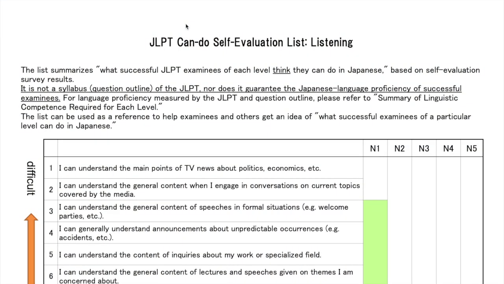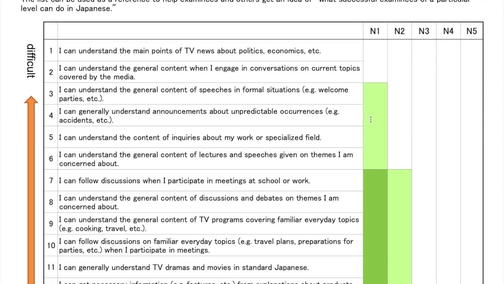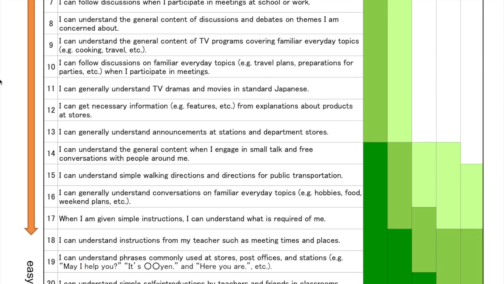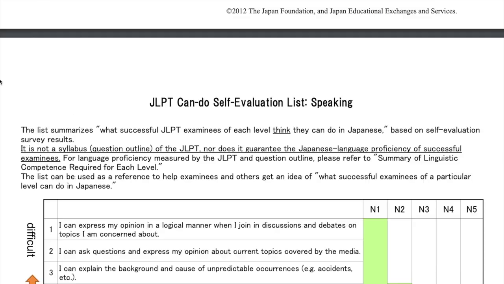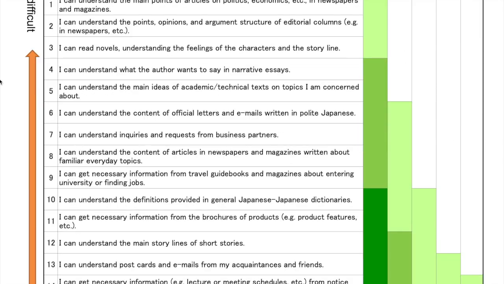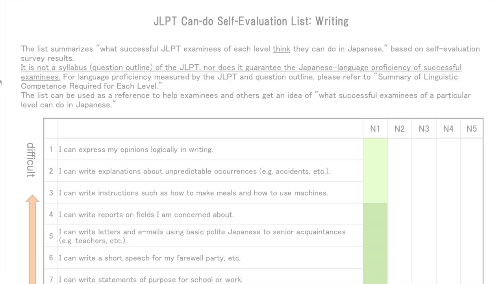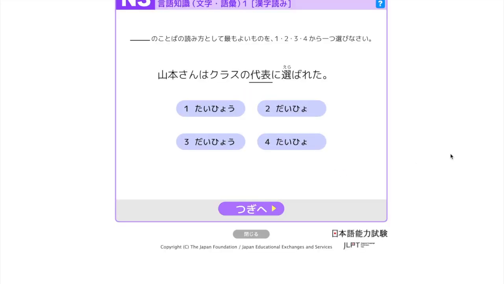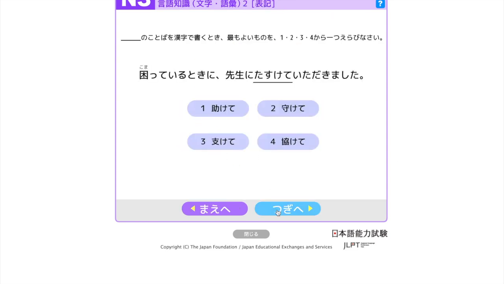So how do you get started in figuring out your level? The JLPT official website has a self-evaluation list, which I'll link to in the description. The self-evaluation chart will indicate which level is most appropriate for you. For example, if you can easily talk about politics and economics, you should shoot for N1. If you can only make simple self-introductions, N5 might be a better option. The JLPT website also provides sample questions for each level, which also explain how the questions work. This is another quick and easy way to evaluate your level.